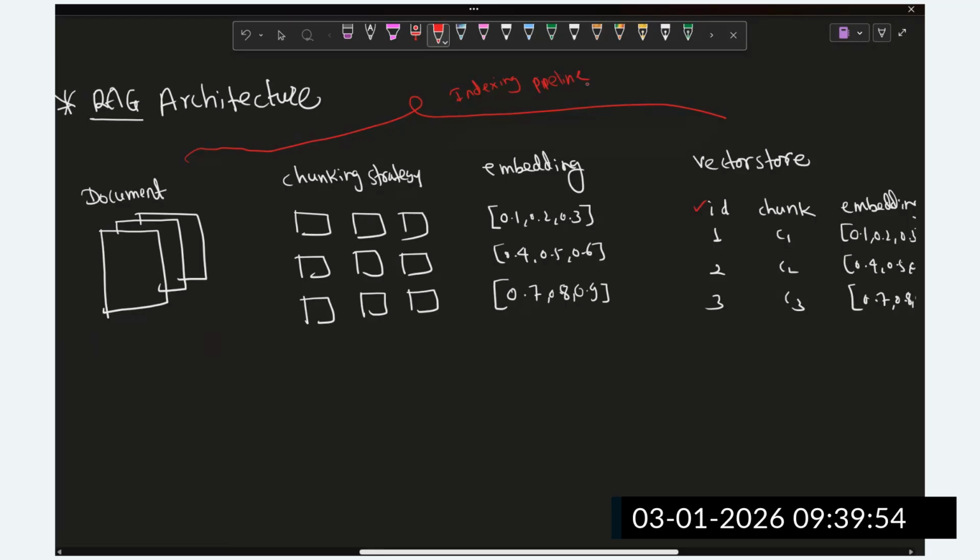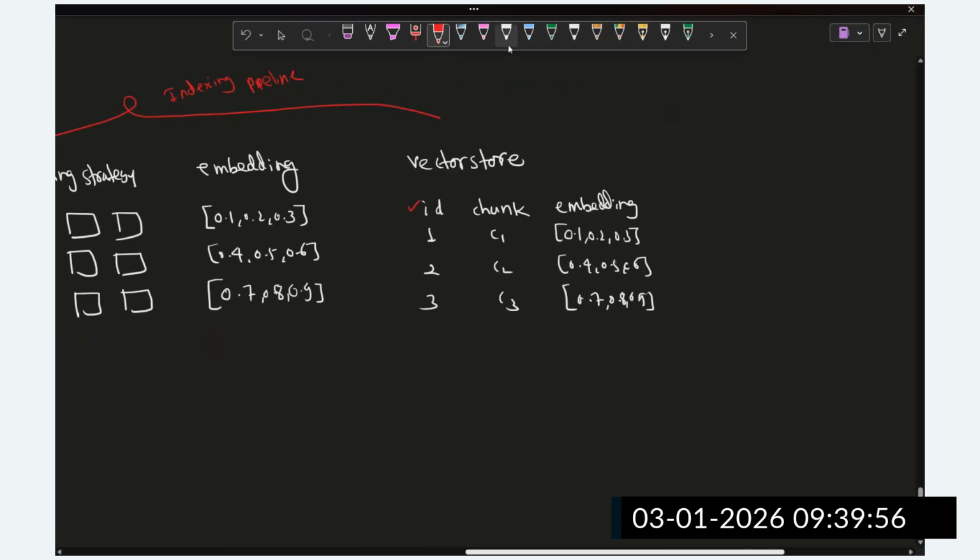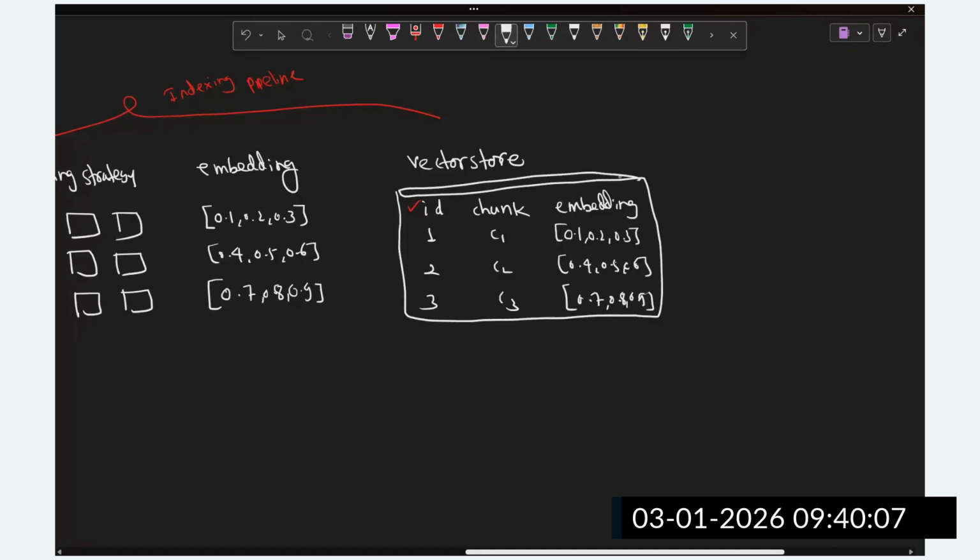At the end of this, what is the end result of this indexing pipeline? Having this knowledge base, having this vector store. We can call it the knowledge base or vector store. It means all our policy documents are now stored in the vector store database, guys. Knowledge base and vector store.